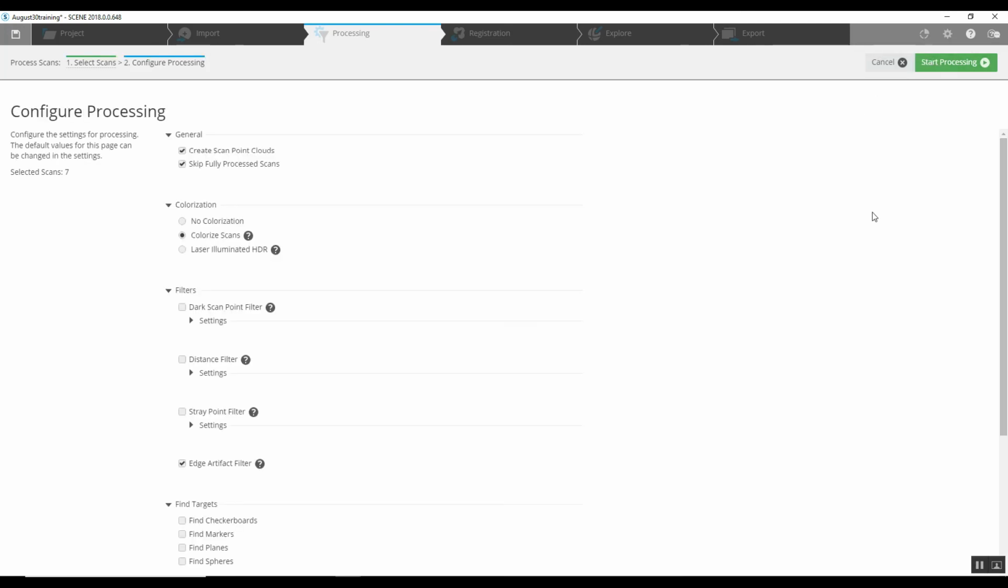Now this is in the newest interface. There's also an old interface. We're going to stick with the new interface today. Now we've got an opportunity to create scan point clouds. We're not going to do that.